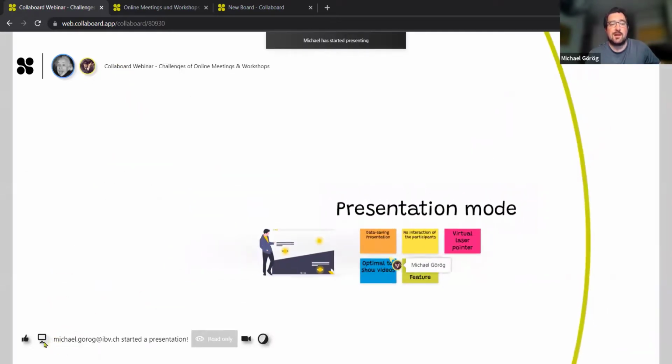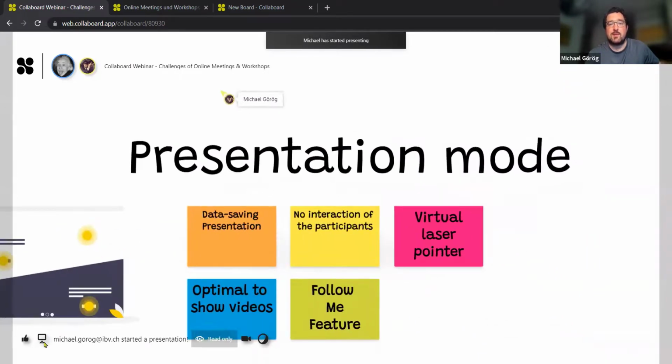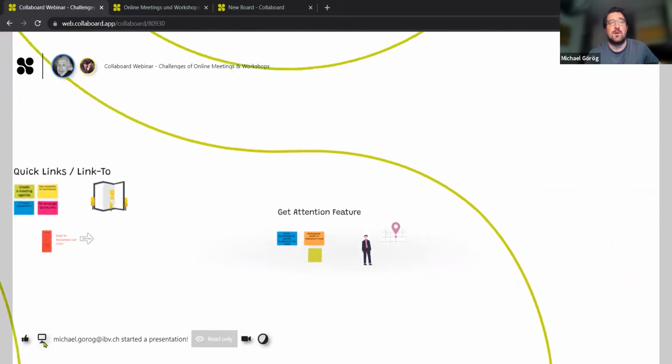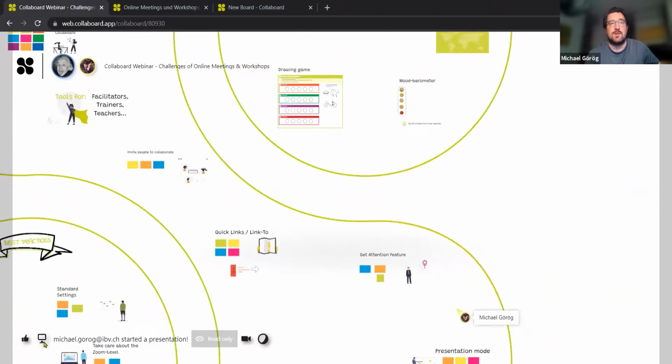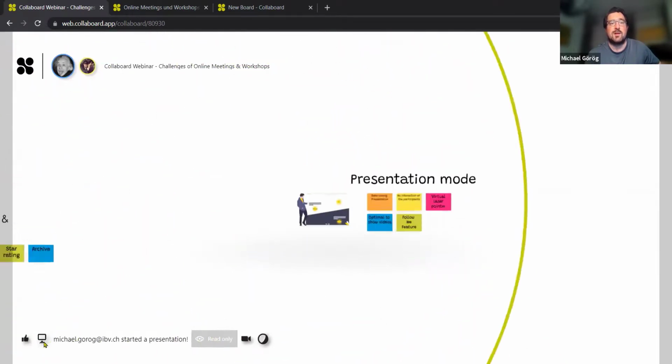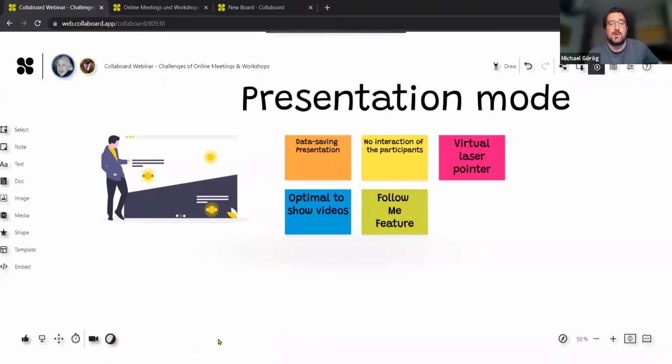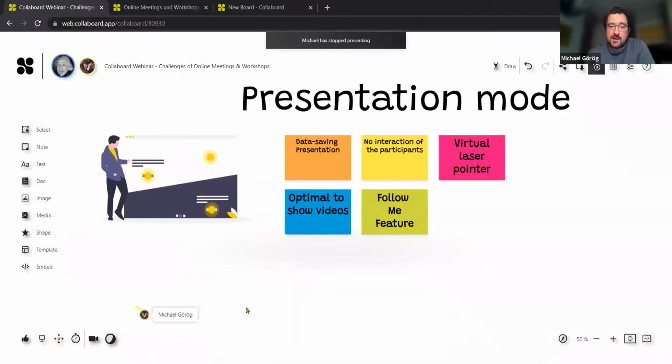So we see now that there is the presentation mode. We see that we have the mouse pointer of Michael. This is now the virtual laser pointer. And as soon as I'm moving around the board, all the other people are following me. So that's the presentation mode. And you see now, here Albert is in read-only mode, which means he can't interact until Michael is stopping the presentation mode. And now he can interact with this as well.